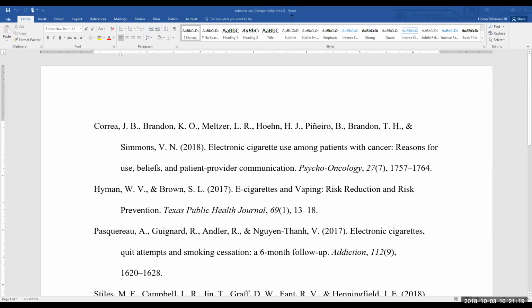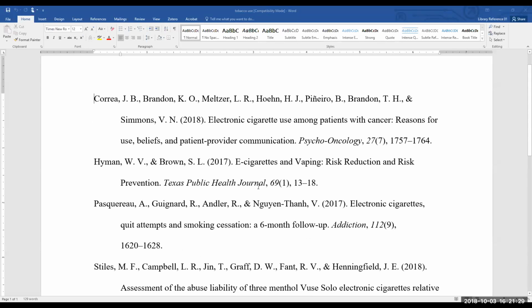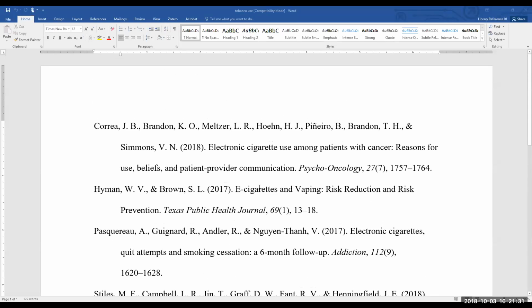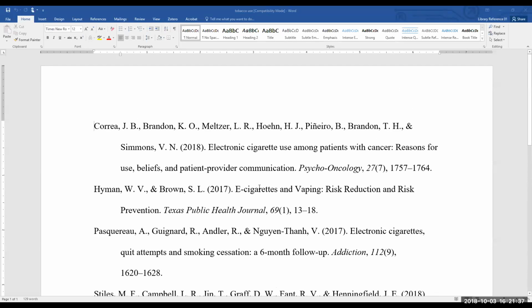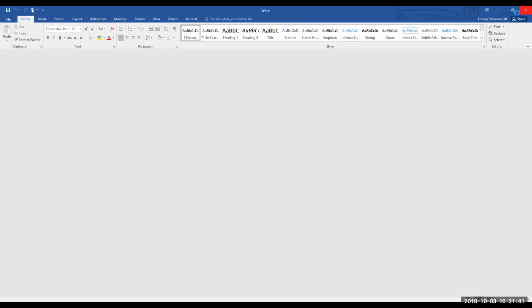There we are. So when I save that as a rich text format document in my bibliography, and then I open that in Microsoft Word, the rich text format will work with any word processing program, and it automatically took the citations that I had saved in Zotero, put them into APA style, and it alphabetized them at the same time. So that just sort of scratches the surface of what you can do with Zotero.